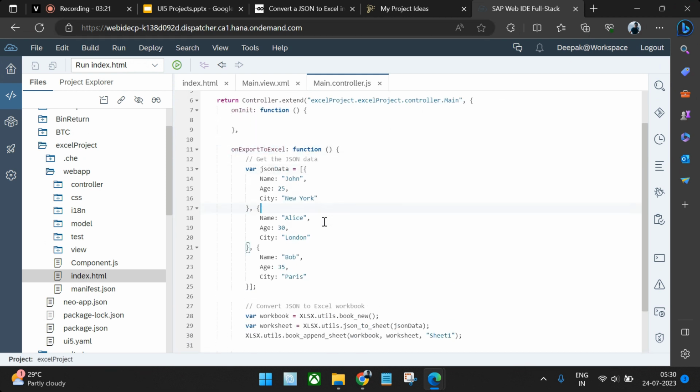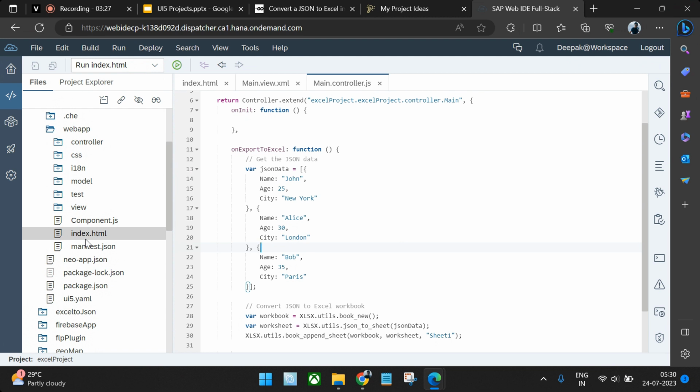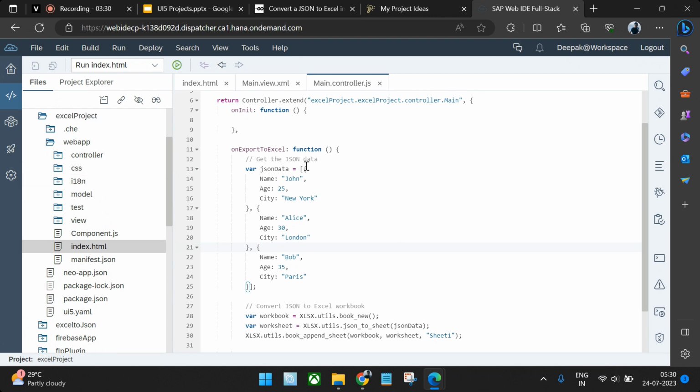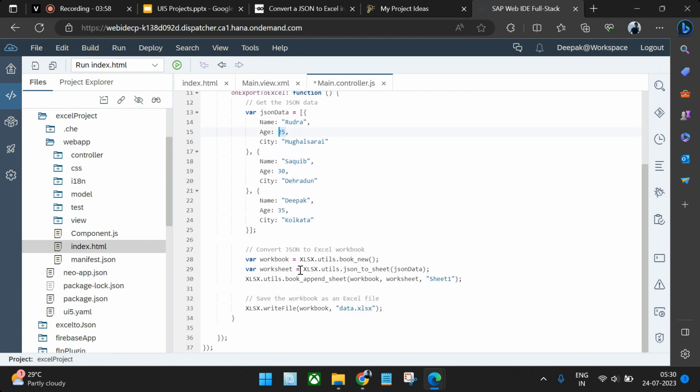Inside that we have a JSON data. This JSON data can come from SAP OData. It can be defined as a simple JSON file within any structure, or it can be defined the way I have defined. So let's change the names here to Rudra, Sakib, Deepak. I am from a city called Mughal Sarai. Sakib is from Dehradun and Deepak is from Kolkata. We are all from India. Fine, so we have a basic JSON data.